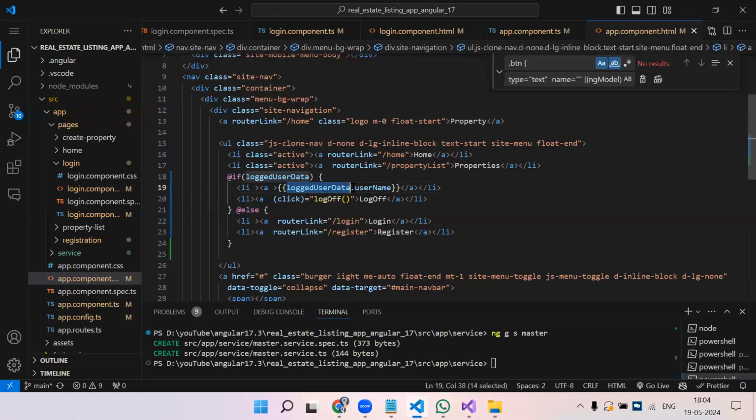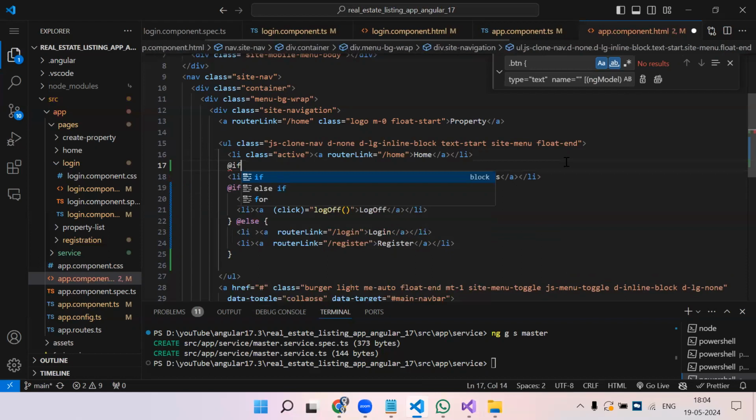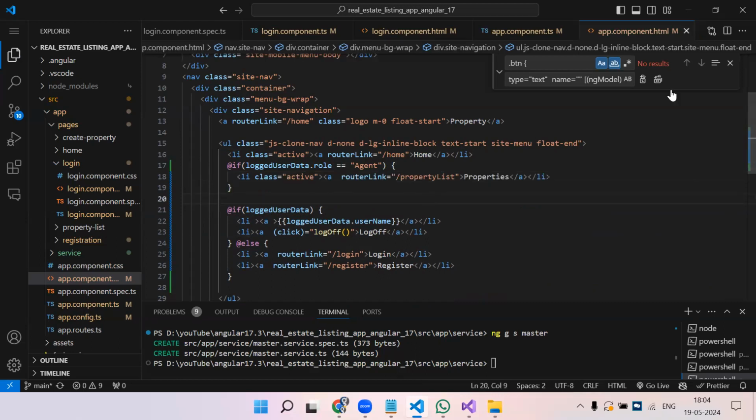So in logged in data, let's add an @if statement again. If the logged in user role is agent, then only we need to display this link. So this link will go over here. Let's say, only home icon. Why is home icon visible?